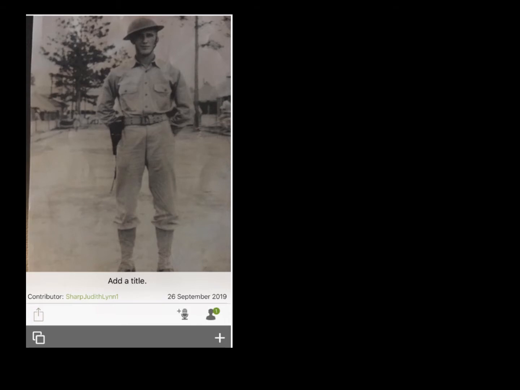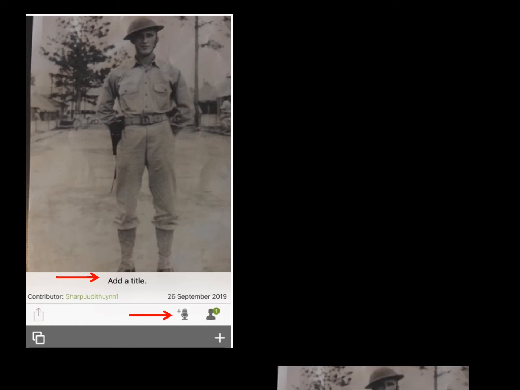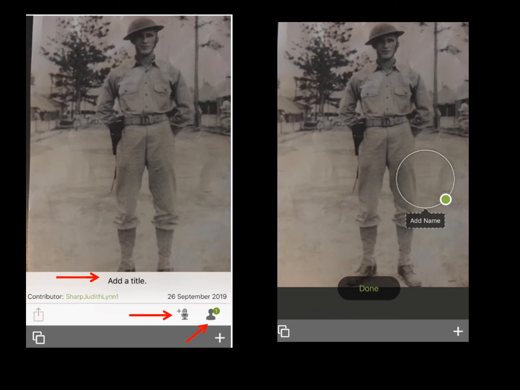You would want to add a title here, and you could add a 5-minute story to this picture by tapping on the microphone. If there were more than one face in the picture, tap on this person icon, and then tap on the face, and this circle comes up. Move it with your finger to frame the face and tap on Add a Name, and it will pull up a list of everybody in your tree, and you can tap on the desired name. After you have identified everyone, tap on Done.